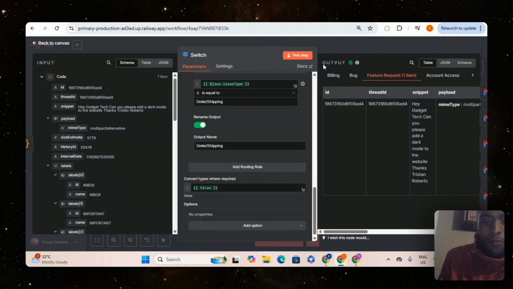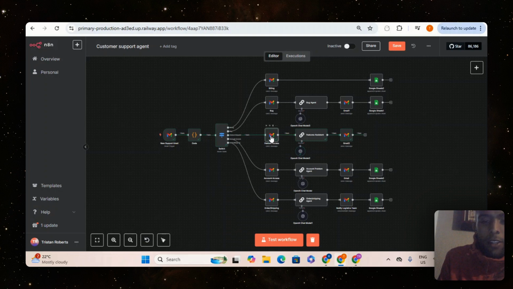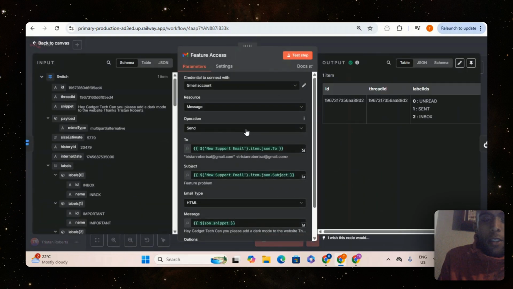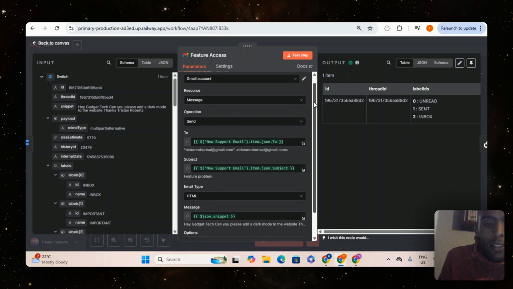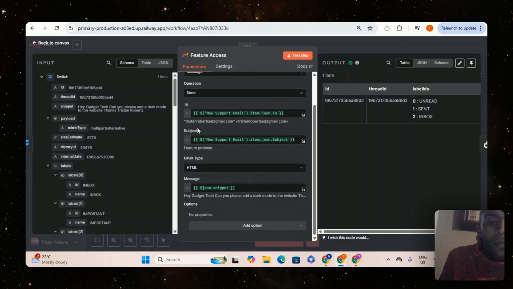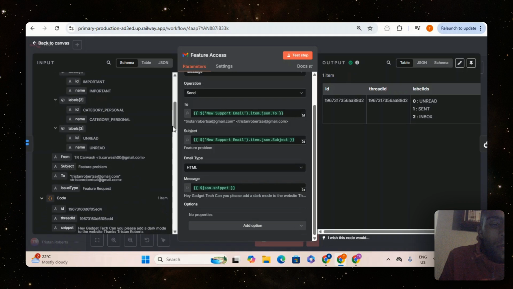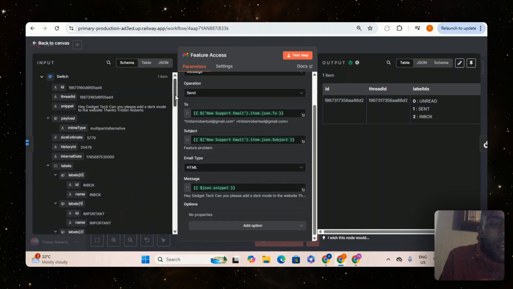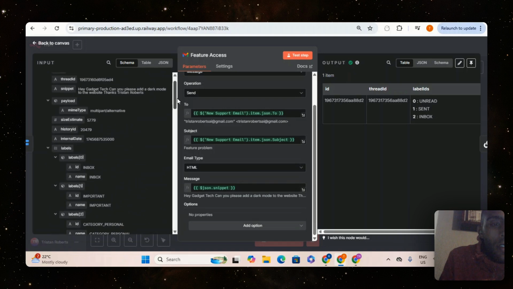And then what we did now is we added a Gmail, and the operation was send. So add a Gmail and click send. Then we want to send it back to the client as a response. And the subject, we got the subject here. Basically, the subject will be this feature problem. Then we got a message, and this is our message.